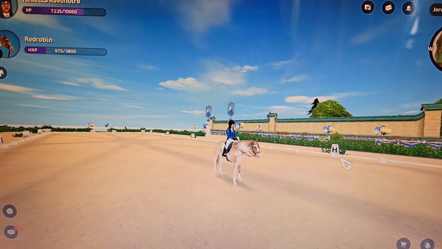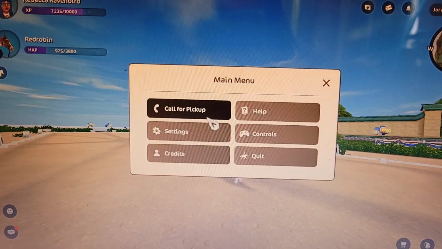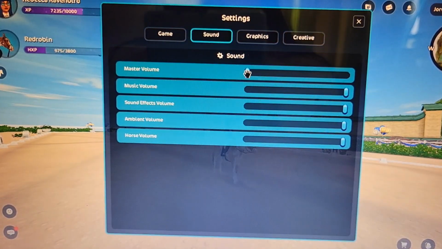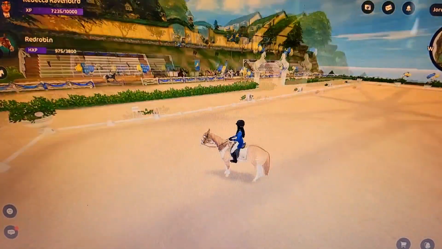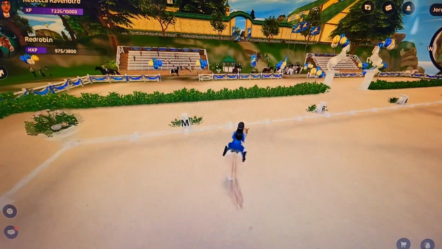So the first tip that I have for you guys is to go into your settings and actually turn on your music. So I'm going to turn on my master volume here. This has all my sound effects and my music. But make sure your music is turned on. Hopefully you guys can hear it because using the music actually will help you with this race. So let's go ahead and get started.